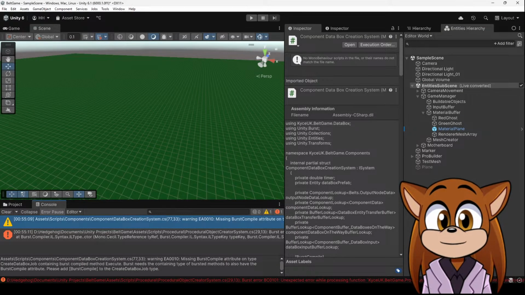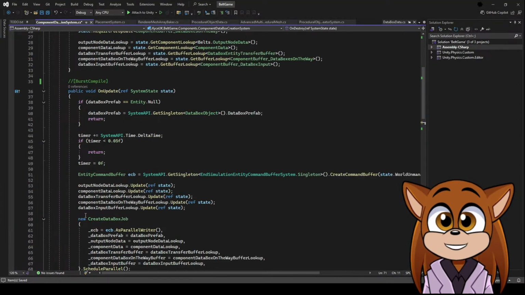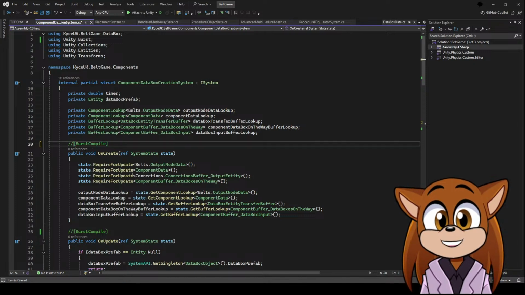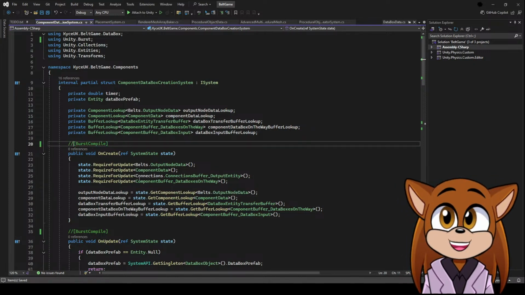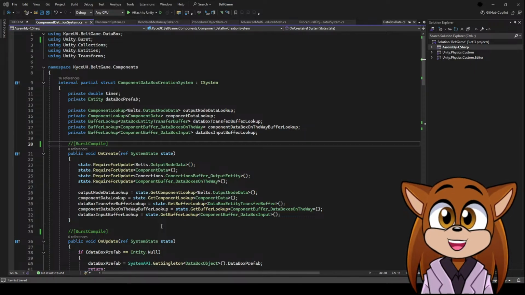Yeah, we don't want burst compartment here. Let's get rid of it on everything. Okay, we're not doing burst compartment. This script does not have burst compartment. It's not a burstable script.